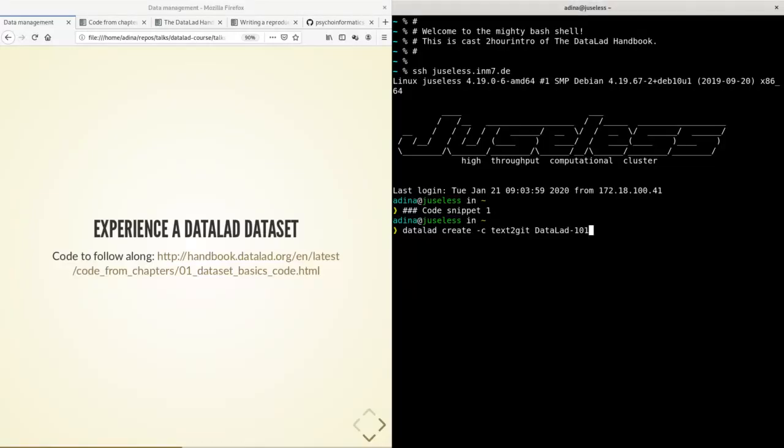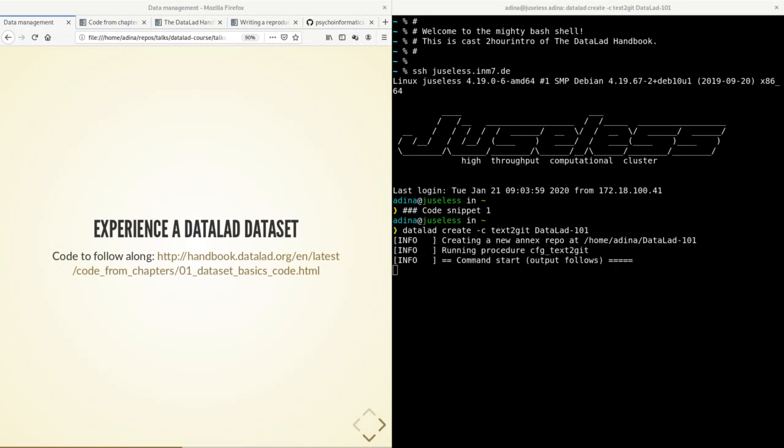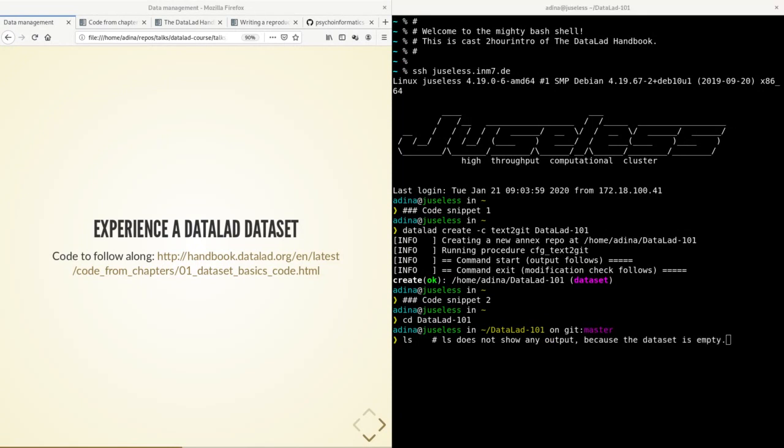If I execute this command, then DataLad will create a new repository for me. You can see here that DataLad creates some output and a summary of the outcome of a command. In this case, we can see that the command create ran and that the outcome of this command was okay. If I now navigate into this directory and just list the outputs with the ls command, then I will not be seeing any output because this directory is created empty.